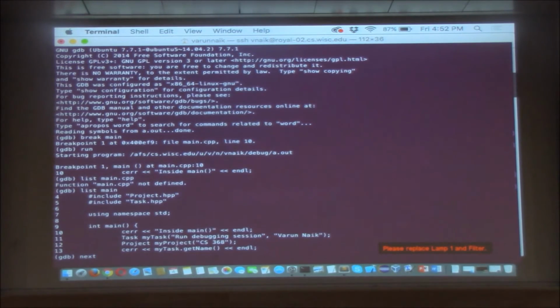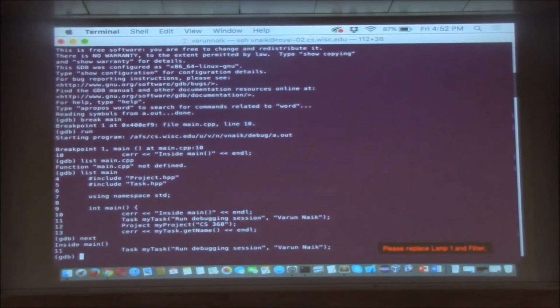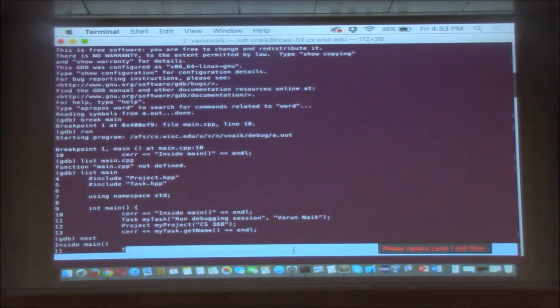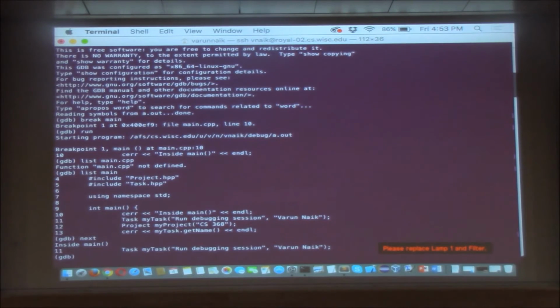If you want to go to the next line of code, right now we're at line 10, because that's the first line of main. Let's go to the next line. We'll execute that line and move to the next line by running the next command. Here we go. We executed the line of code. That's why we got this output over here. Like, this is not something GDB printed. This is something that we printed. And we moved to line 11, which is this thing. Create a task with these two elements.